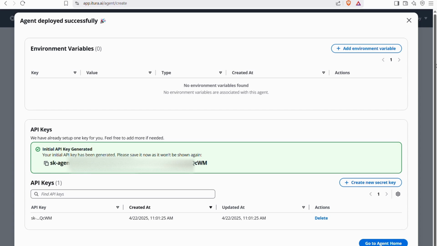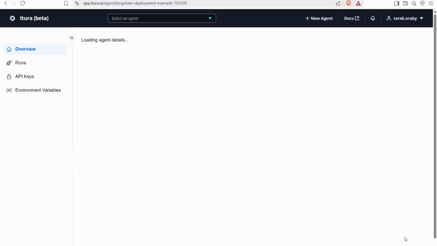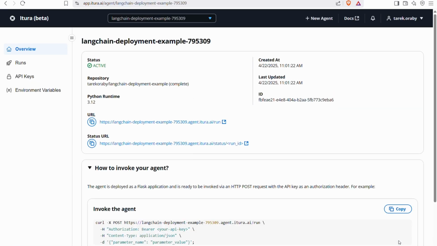And while we are here, let's also add any environment variables that our agent needs. For our example, we'll need to add the OpenAI API key. So let's add that. These environment variables will be injected automatically when our agent runs. Now we can proceed to the agent's dashboard. Here we can see the agent's unique URL for its endpoint, ending in /run. We can use this URL to trigger the agent.